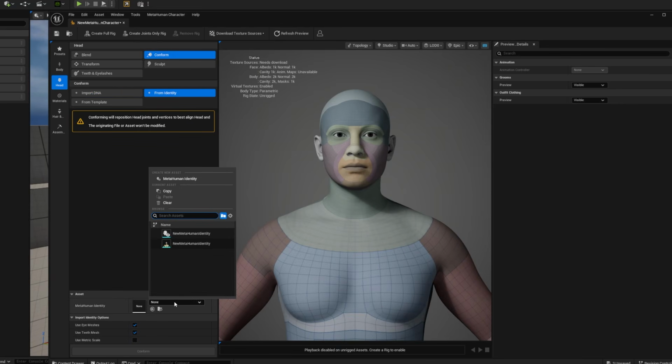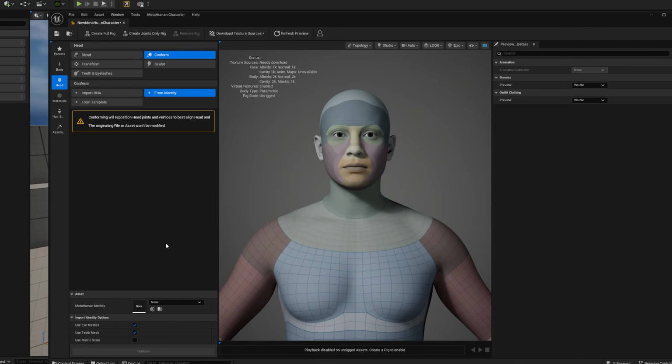Over here, you can open that up. And there is your identity that you made, right? Click it and say conform. And bam, you'll get it.